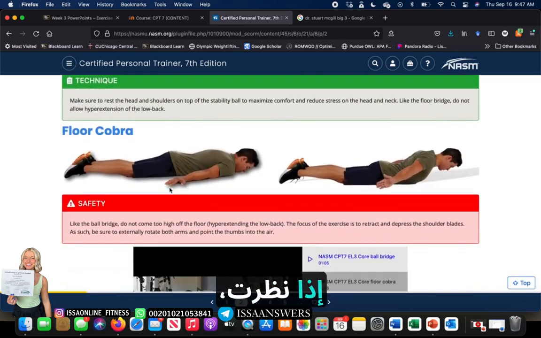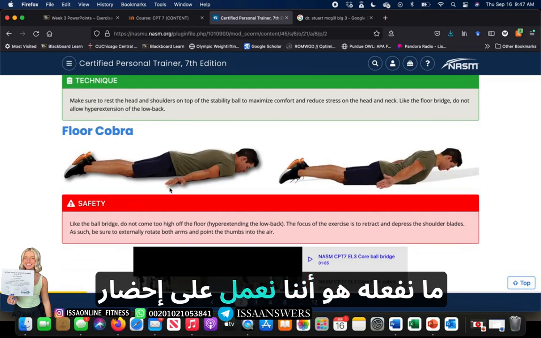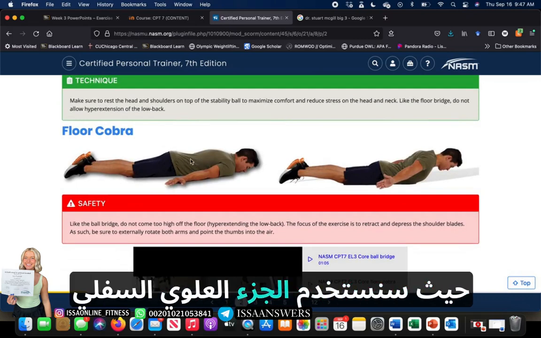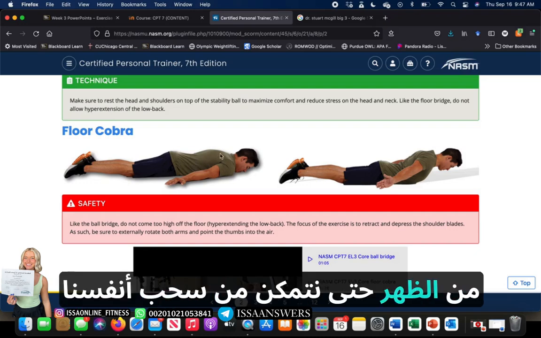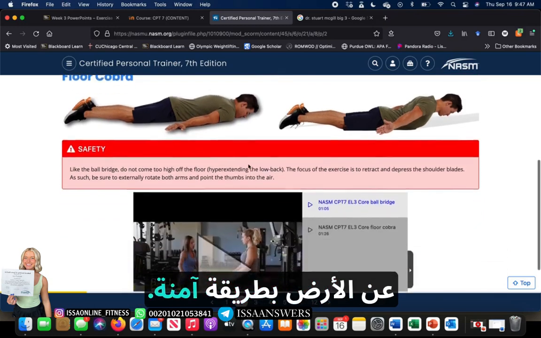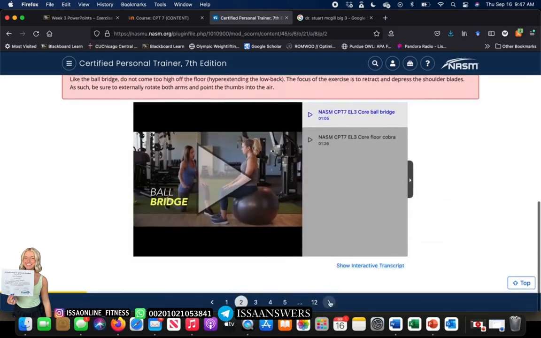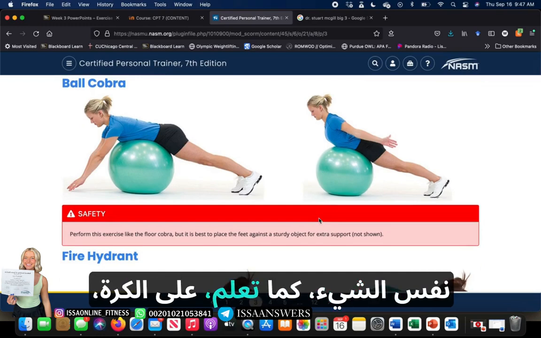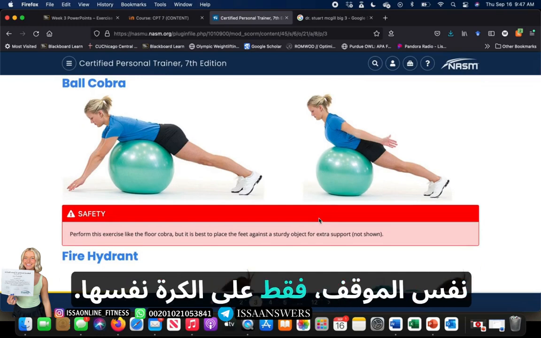Floor cobras here, if you look, what we're doing is we're working on bringing almost like a half Superman, where we're going to engage the lower and upper back to be able to pull ourselves off the floor in a safe manner. There's your cobras, same on the ball, same position, just on the ball itself.